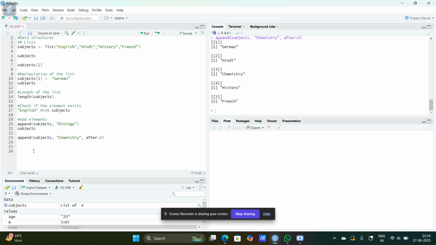Now, going to the next point, that is, how do you remove values from the list? Append didn't work. Okay. Can you check again? Append for biology or chemistry? Which one didn't work? Biology.